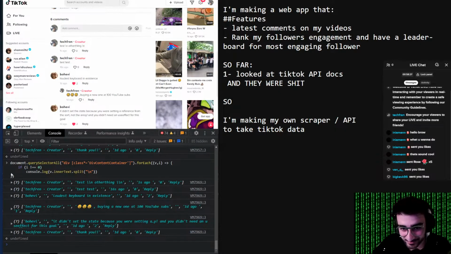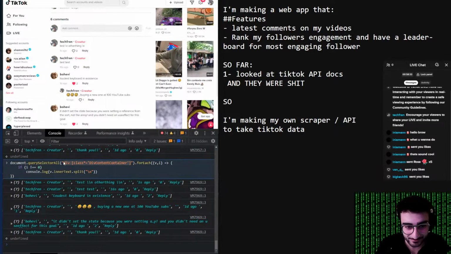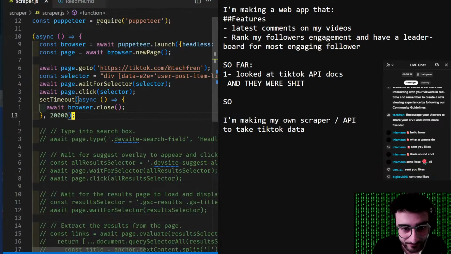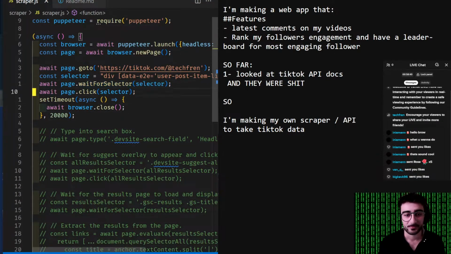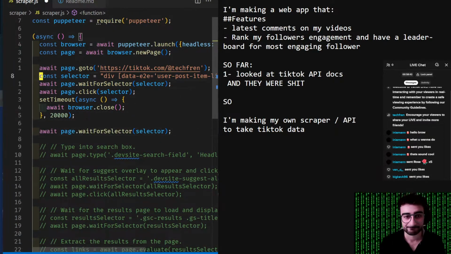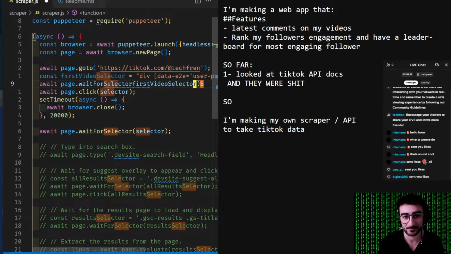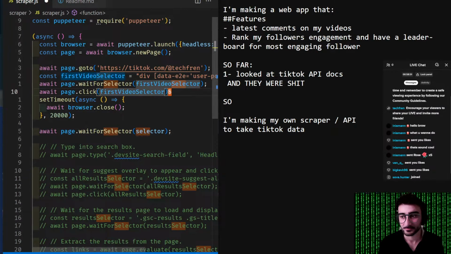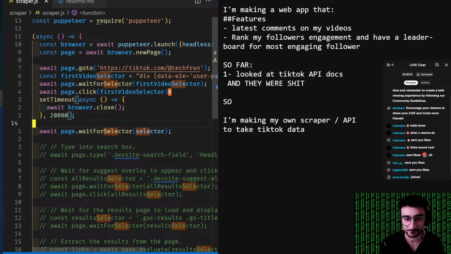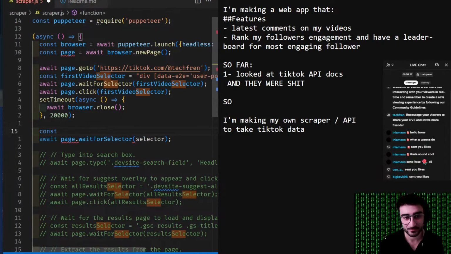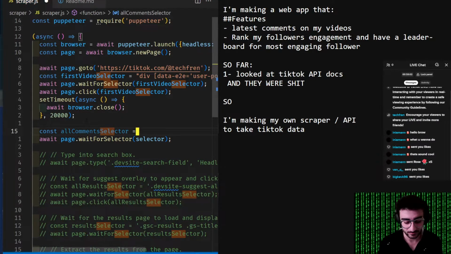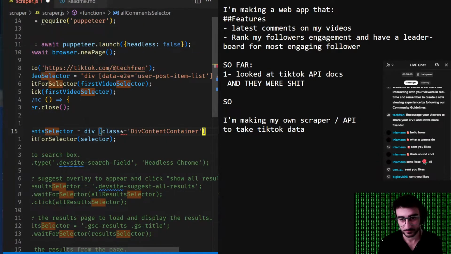Okay, let's think about what I'm doing here. Okay, I need this selector. Let's go back to the code. I'm gonna call this first video selector so we don't get confused with the other ones. And I'm gonna make a new selector here. All comments selector equals that.